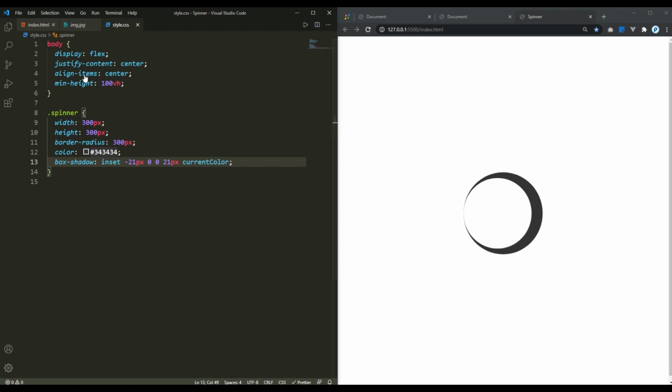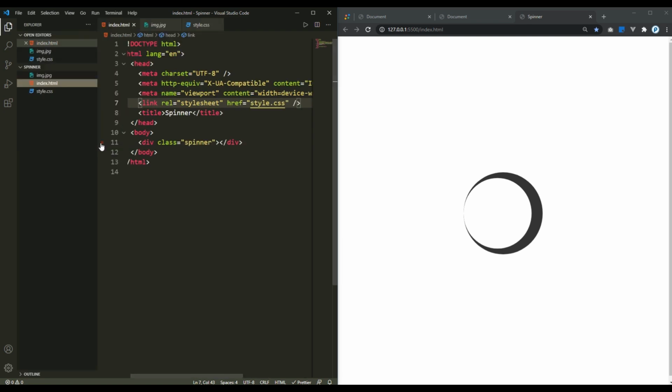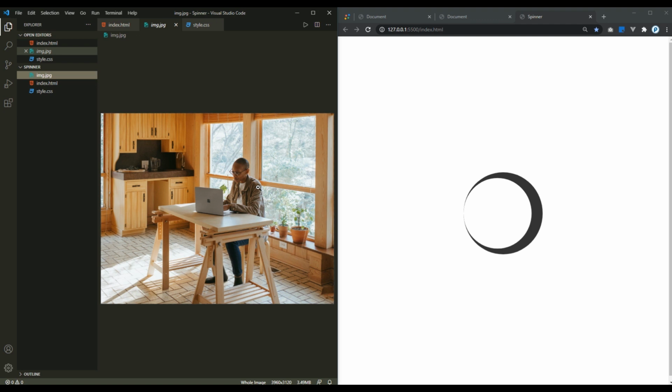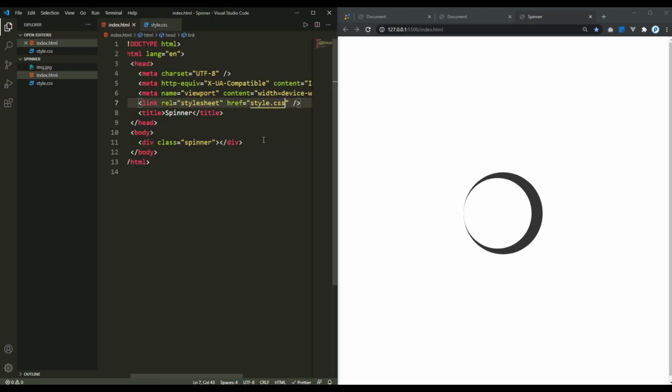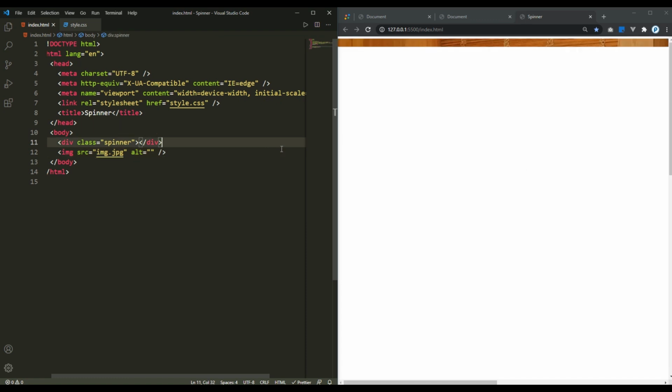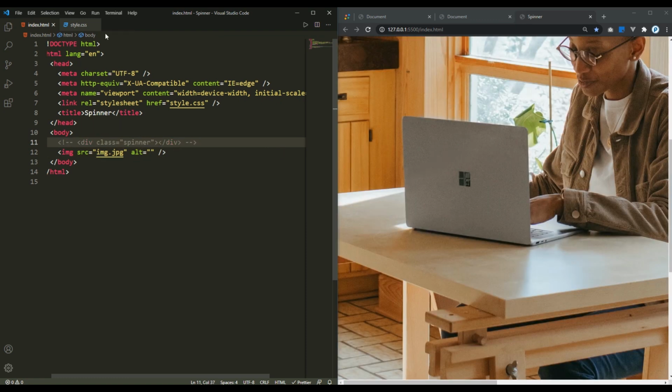Okay, so in index.html, as I said earlier in the start of this video, I'm going to be using this image right here that I got from unsplash.com. Thanks to them, I'm going to be using this in order to explain that. Okay, so in the index.html file I'm going to create this image, and I'm going to refer to that image.jpg right there. Now I'm going to comment that out just for now.